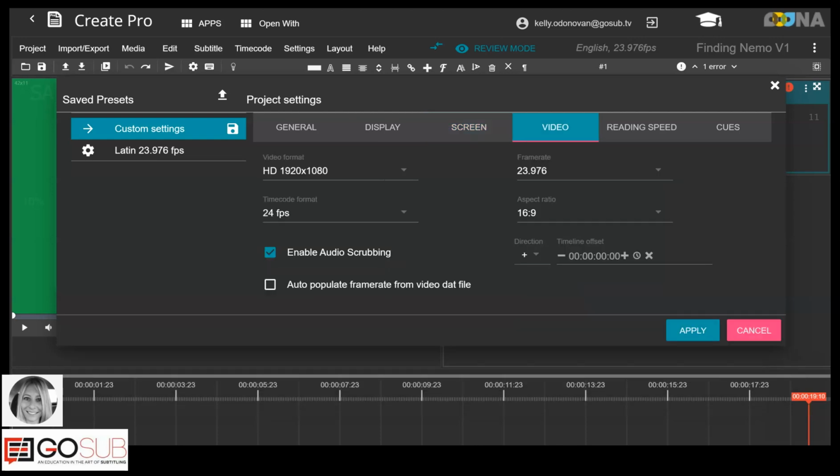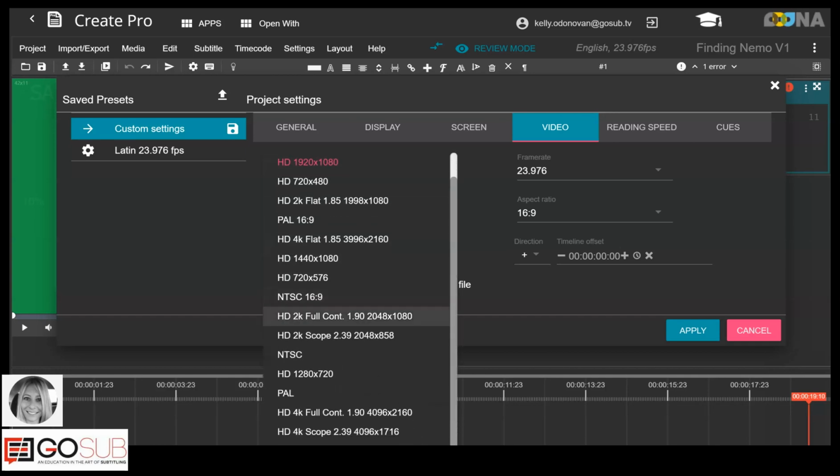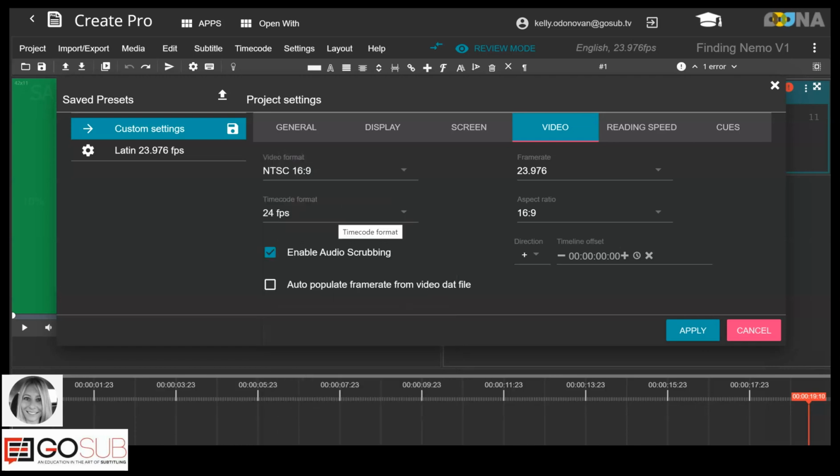Let's look at the video settings. We know that the frame rate of our video is 23 frames, which tells us that it is NTSC, and the aspect ratio is 16:9, and the timecode format is 24 frames.